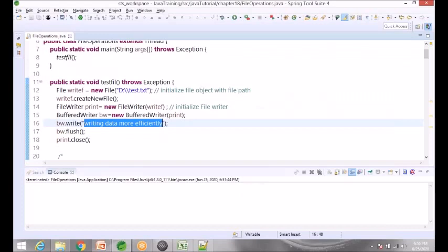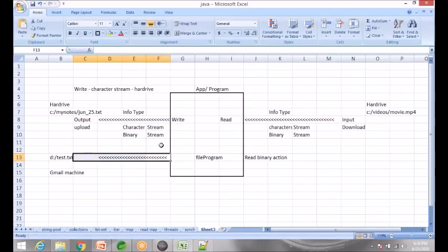Either you can make several trips between the program and the hard drive file. You can make several trips, like write the W character first, and then write the R character, the I character, T, I, N, G, space, D, A, T, A.